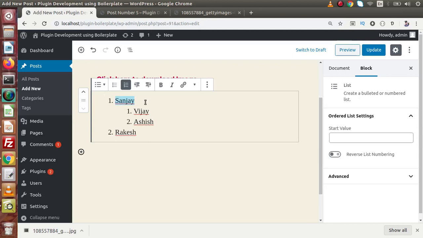Now let's say that we want to take this away from this listing. Simply click on this name, go here and this is outdent list item. Click on that and we have removed it. So guys, this video demonstrates the downloadable button as well as the list item inside this Gutenberg block tutorial.